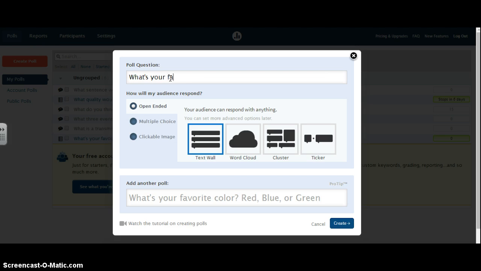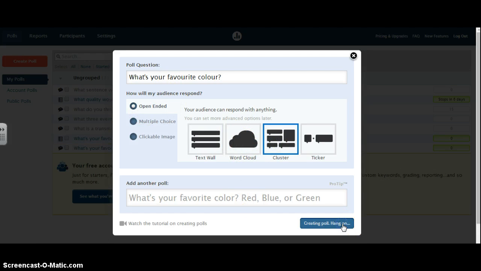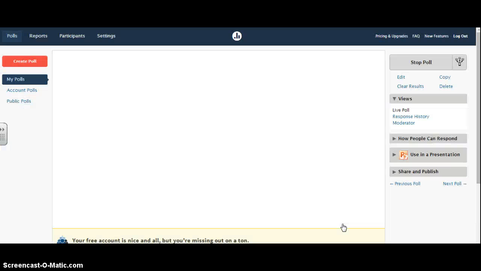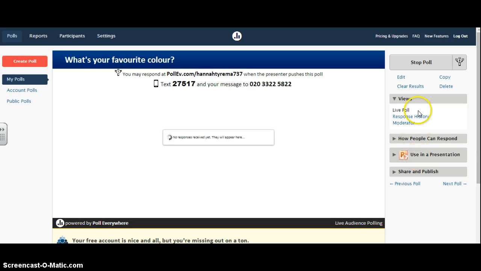So what's your favourite colour? And if I leave it open-ended, we'll have it as a cluster. Click create. So this one will appear live now. Again, I can use it in the presentation if I want, and I can stop it at any time. So here, they're getting you to text in a number and your message. So they would type in their number plus whichever their favourite colour was, and they'd send it to this number here.